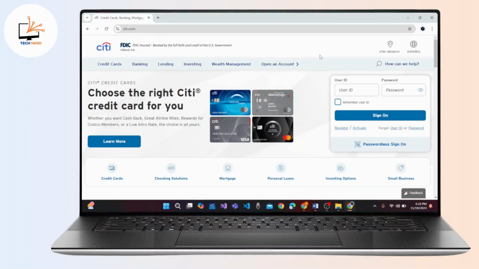That's how you can easily log in into Costco Citi Card online account.